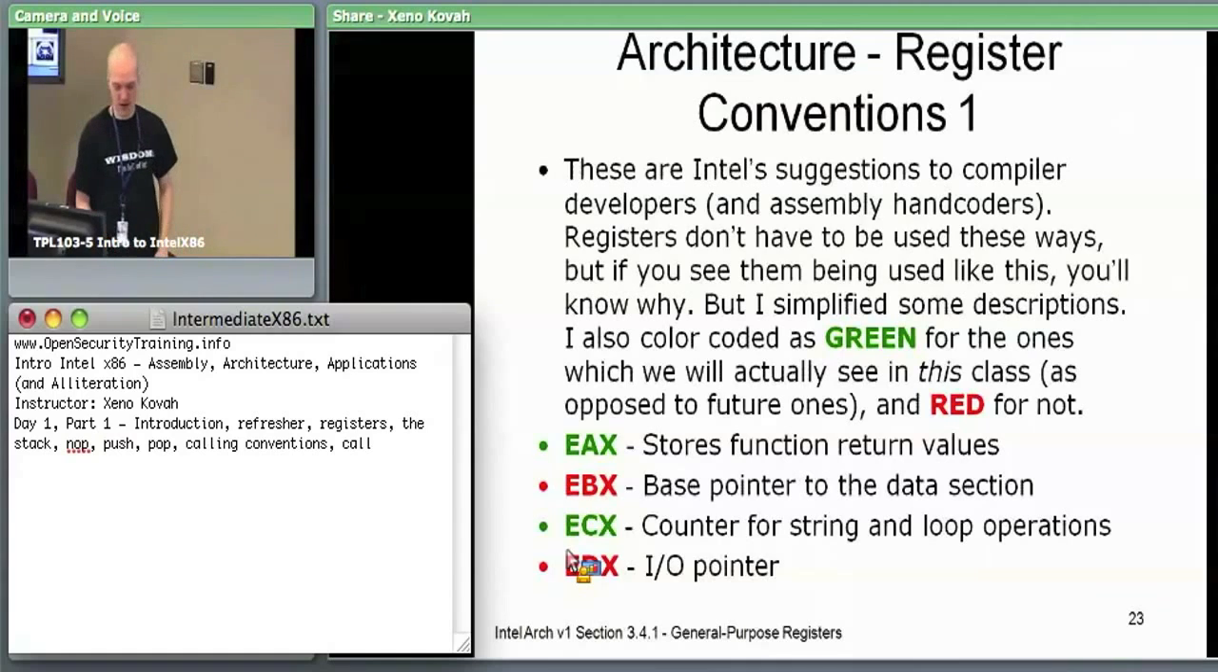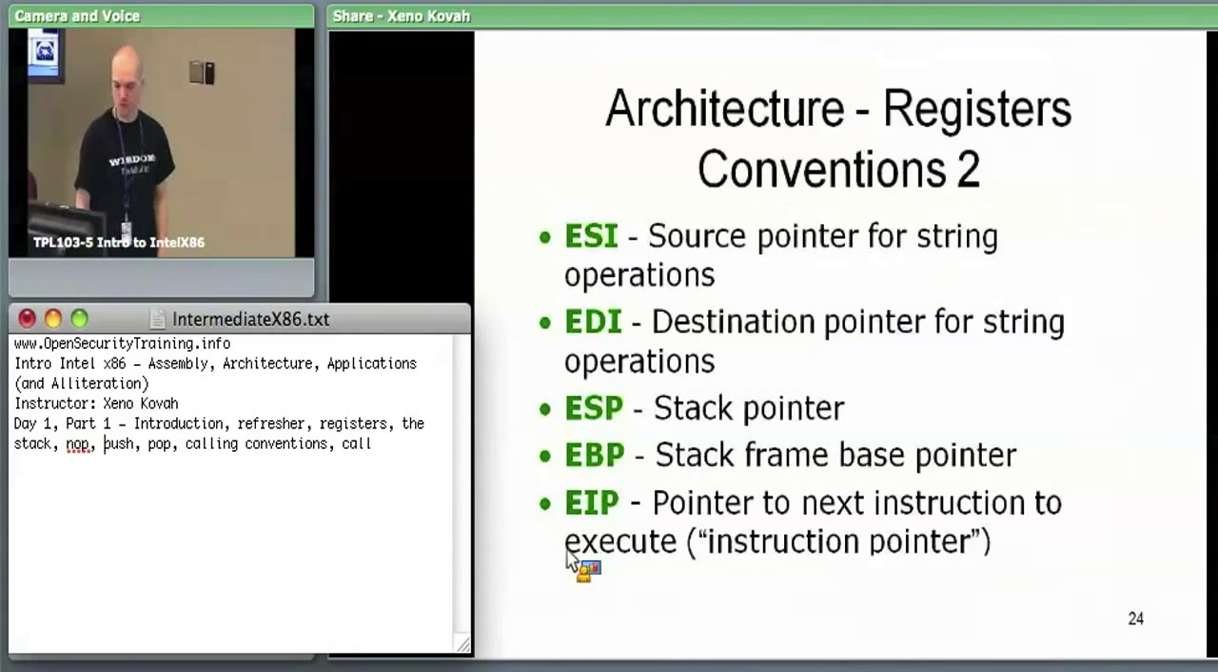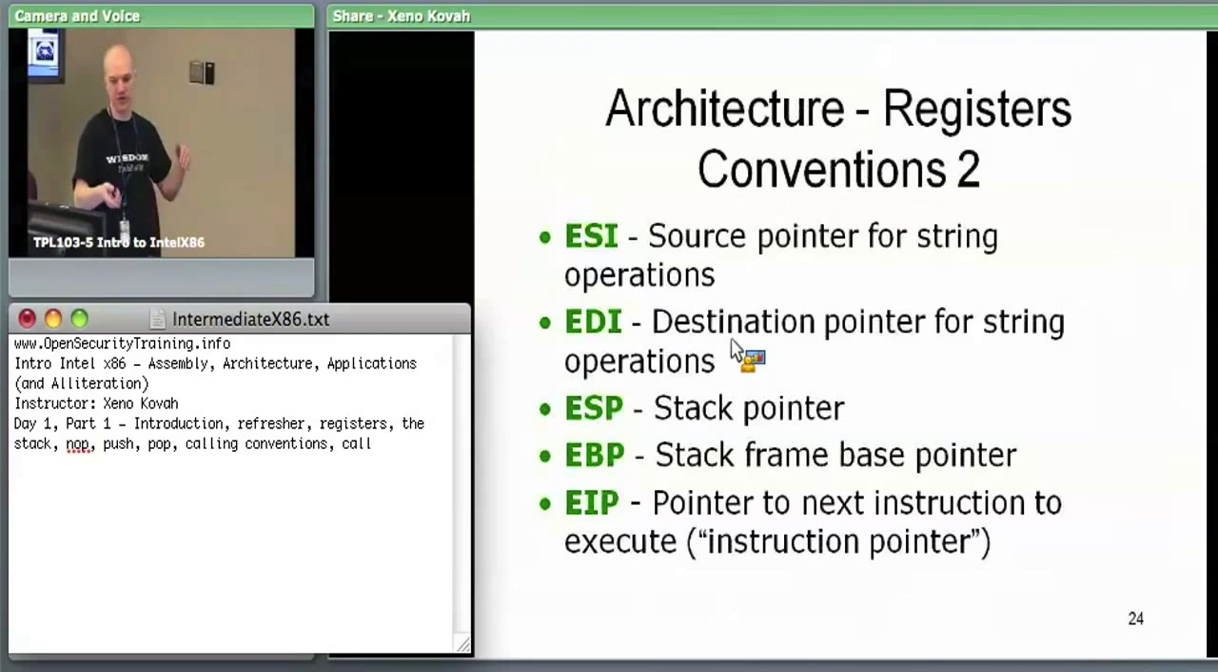EDX, IO pointer, you're going to see that in intermediate x86 when we talk about hardware IO, but not in this class. All right, ESI and EDI can be used for source or destination. So ESI, source, EDI, destination, for those sort of repeating instructions or string operations that I was talking about, where something is looping and doing the same thing over and over. It may, for instance, copy from source to destination, decrement ECX. Copy from ESI to EDI, decrement ECX. So that's how these may be used per convention.